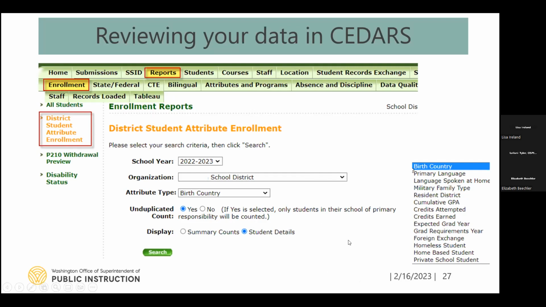Over here is a list of all of the attributes that you can get information for, for all of your students. I want to point out for folks that look at the grad requirement year, this does not tell you the cohort a student is in. This is just a quick flyby. This is the grad requirement year submitted for your student in the current reporting school year. Hopefully they match up, but those of you that work with your data know that sometimes surprises happen, but it will tell you what's being reported for your student.